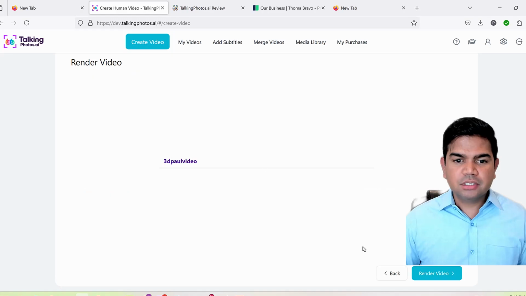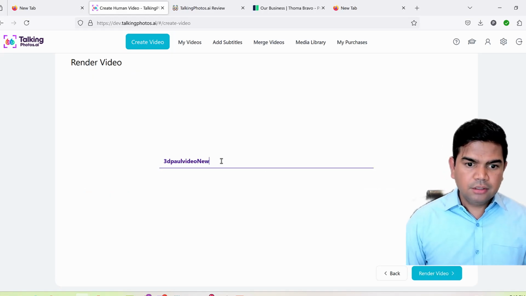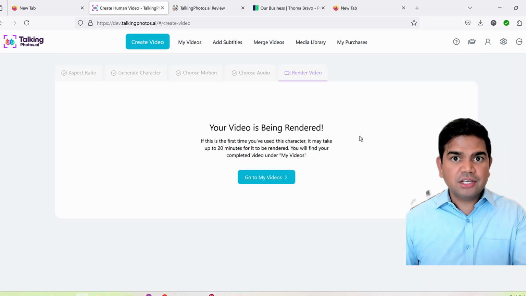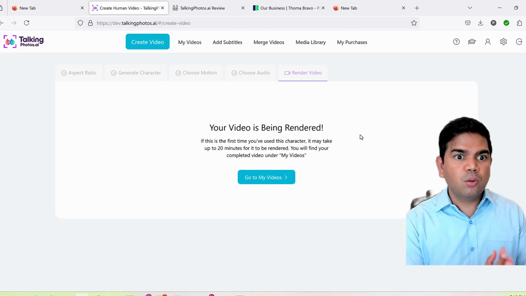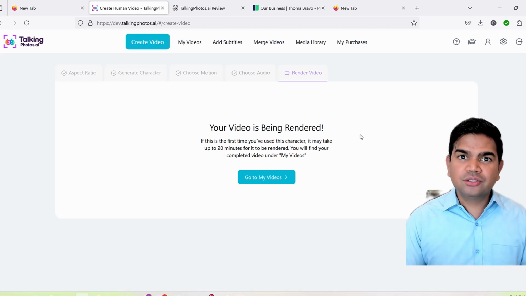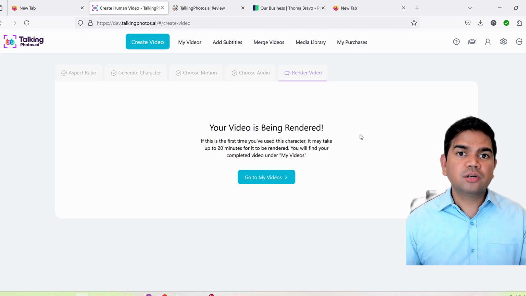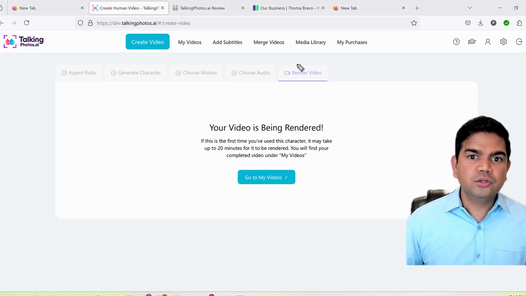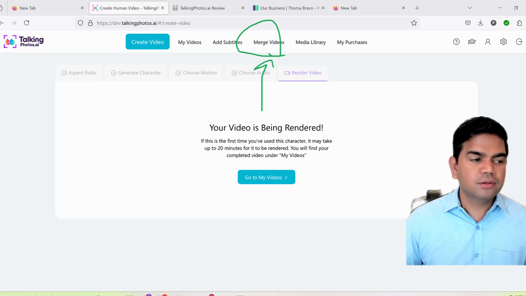And then what happens is if you just click on this new voiceover, let's say, as the project name, click render, it's gonna be done much faster now because all the movements and stuff was pre-recorded because you reused everything. You just changed the text to speech. This is how you can create longer length videos very quickly. And then you can merge them together as well using this merge videos function right here on the top. We'll get to that.